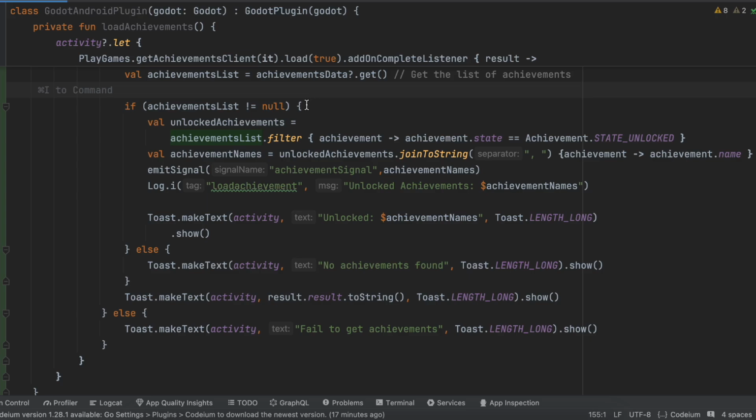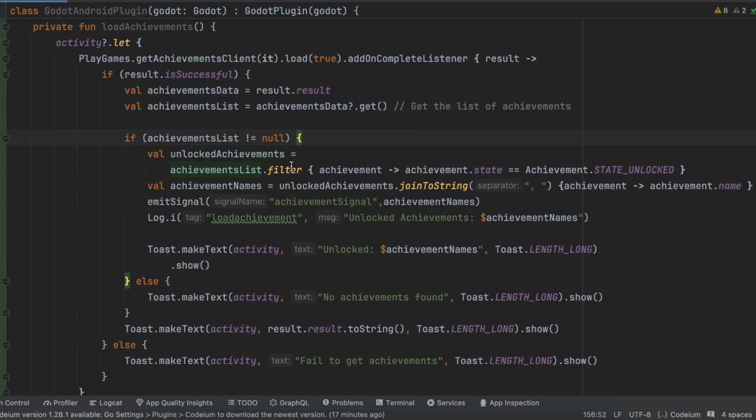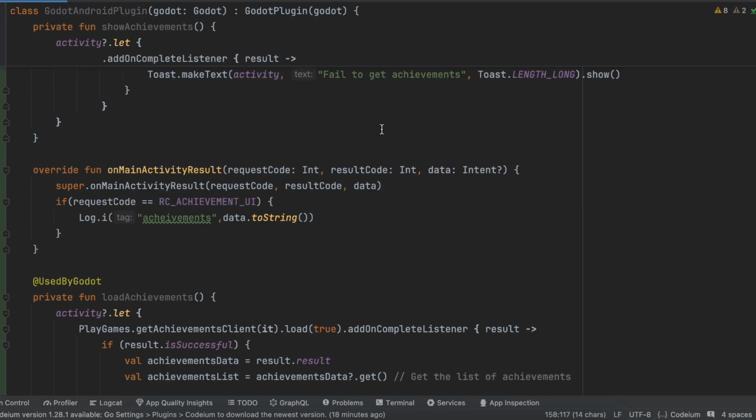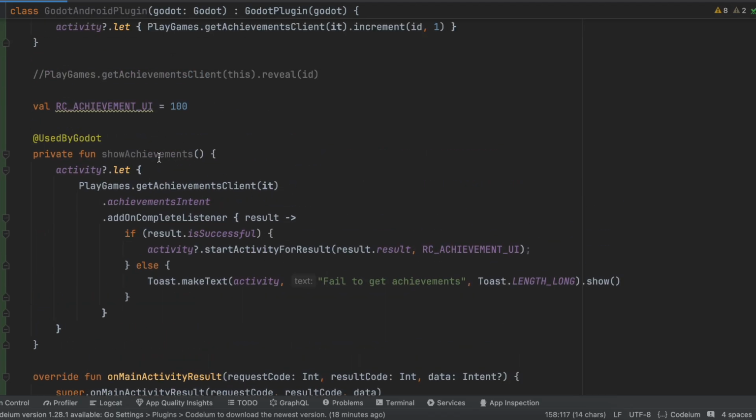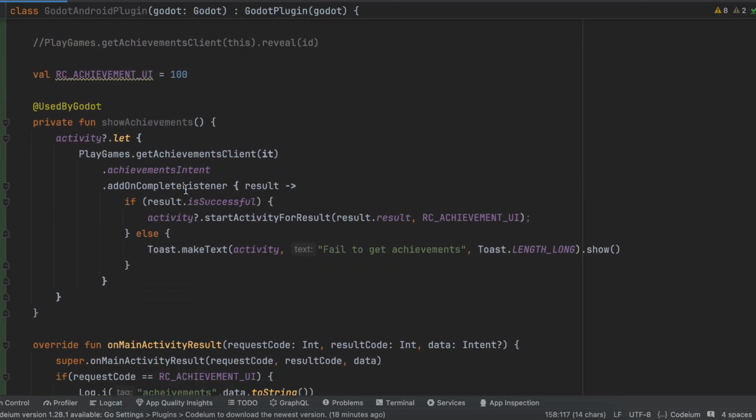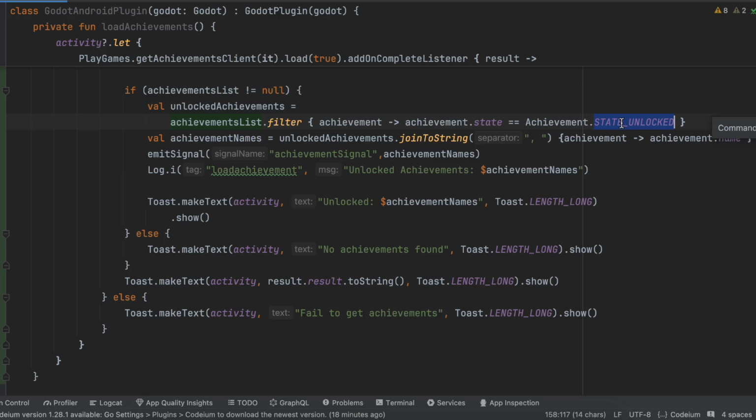But what I have done is that if I'm just checking if achievement list is not equal to null, then I'm only filtering those achievements which are unlocked by the user. So I don't care about locked achievements, because the locked achievements I'm already showing inside show achievements, locked and unlocked both. That's why I have just unlocked it.